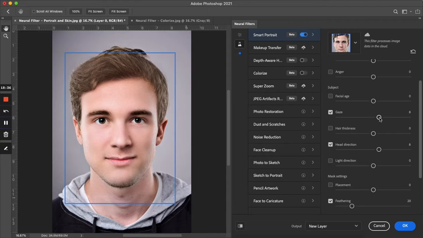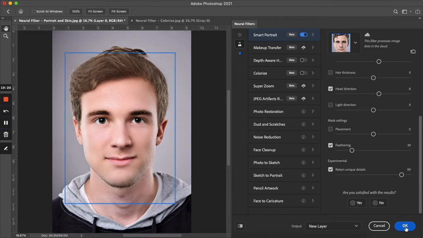Oh, one thing to note is that all of these edits are processed in the cloud. You can see that going on right here in the top of the filters, meaning that it's handled on Adobe's servers. So depending on your server speed and your internet speed, it might take a little while to make these adjustments, but that's okay. Now, I don't know why it actually changed his hair. It made him look a little bit older. I don't know if you noticed that.